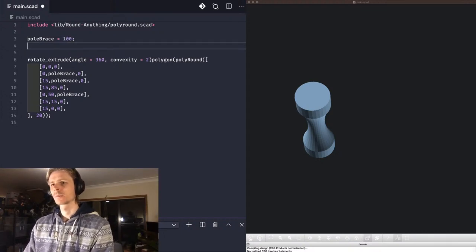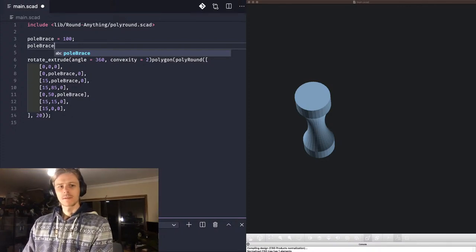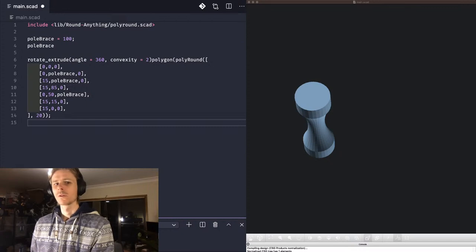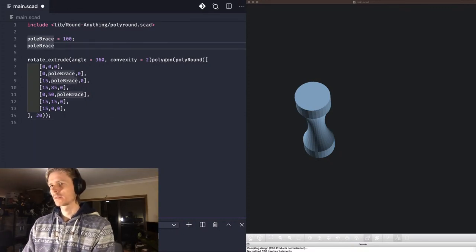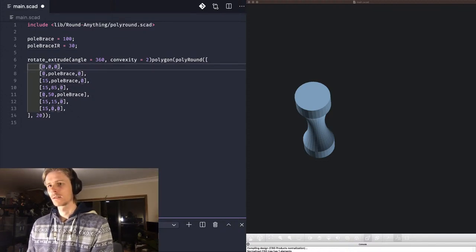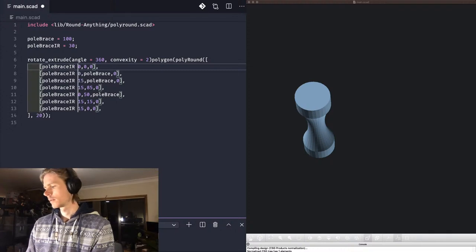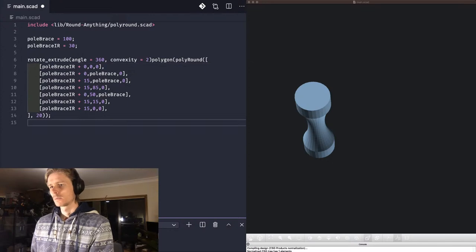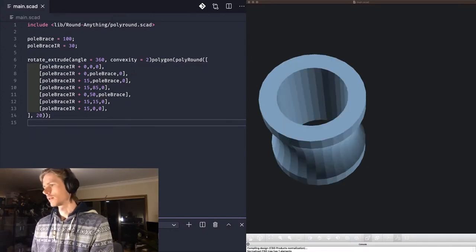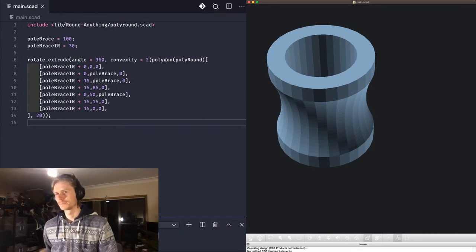And pole brace will be verbose. I think it makes sense to be. Pole brace internal diameter. I think IR is safe. Don't actually know the diameter of the thing, but I'm gonna say it's around 30. Now, if I just go ahead and, here we go, add pole brace IR to all of these. What's that gonna look like? Perfect. Okay, cool. Looks like that's working. All right.